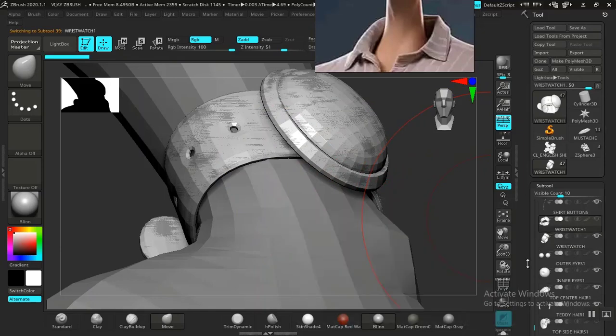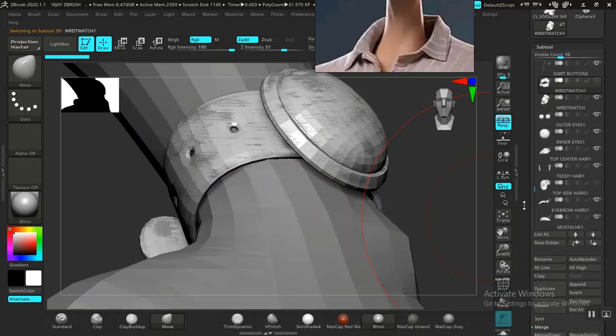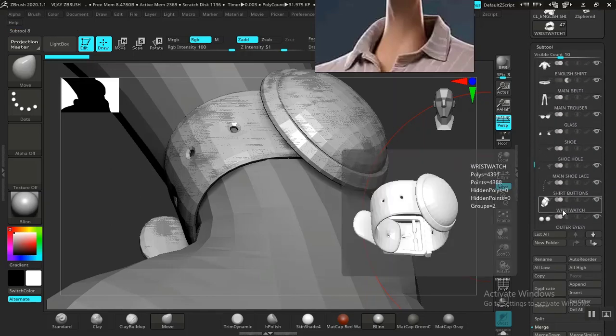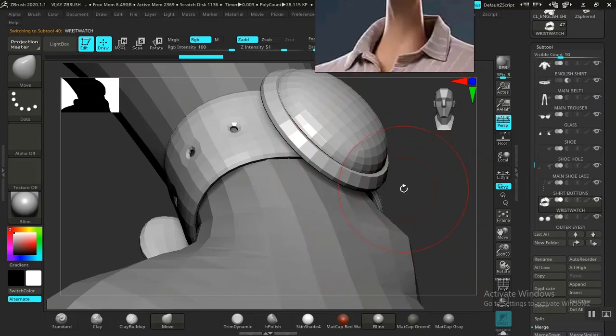Then this particular piece, I'm going to shoot this one up. So I'll just shoot that up, and select the new piece. Okay.